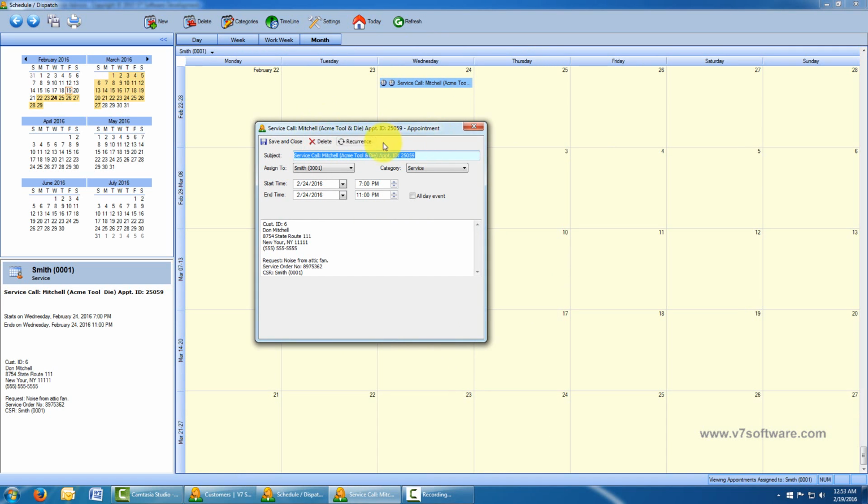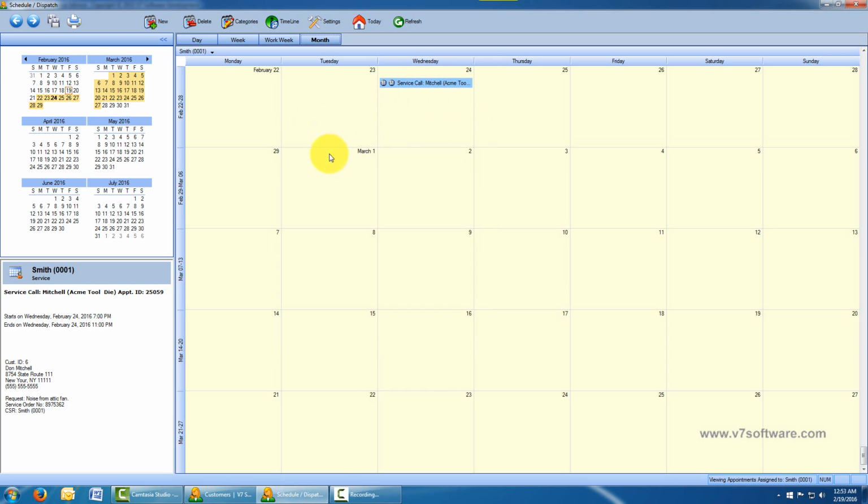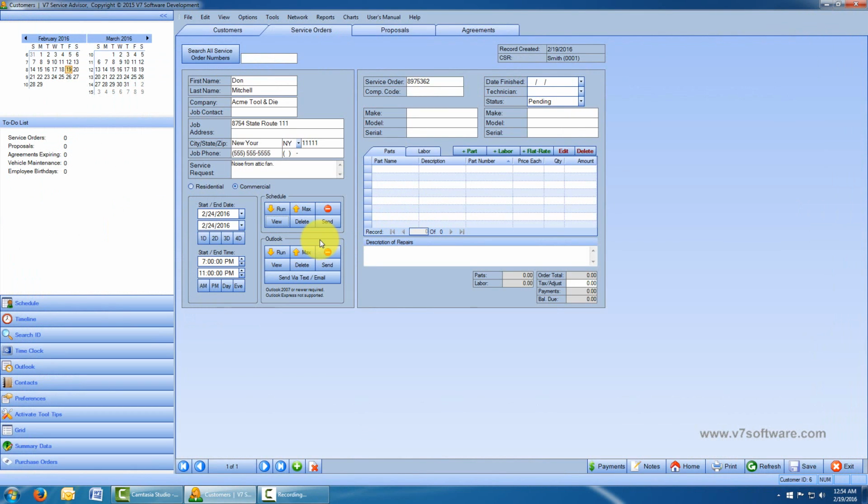We can edit it, we can delete it, we can make it recur every week if we want, once a year, whatever the case may be. We have many other options here on the calendar, and we'll cover that in another video. For now, we're going to close the calendar, go back to our service order screen. And we're back on the service order screen.